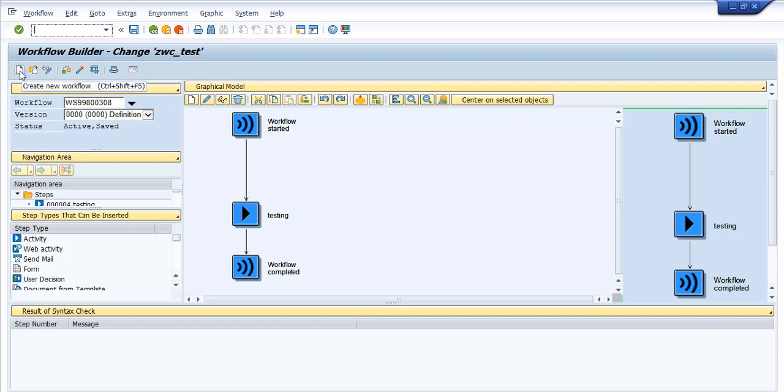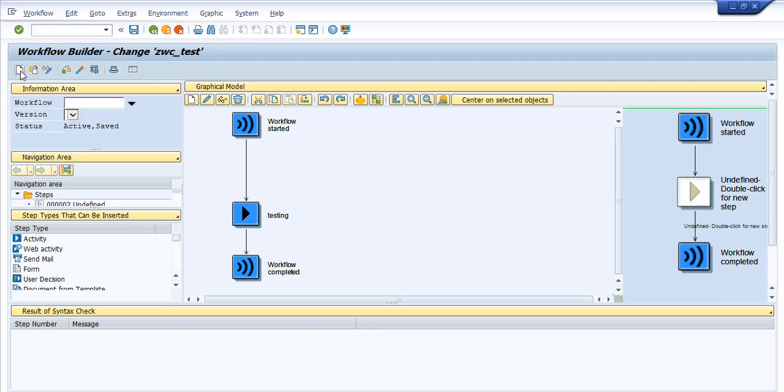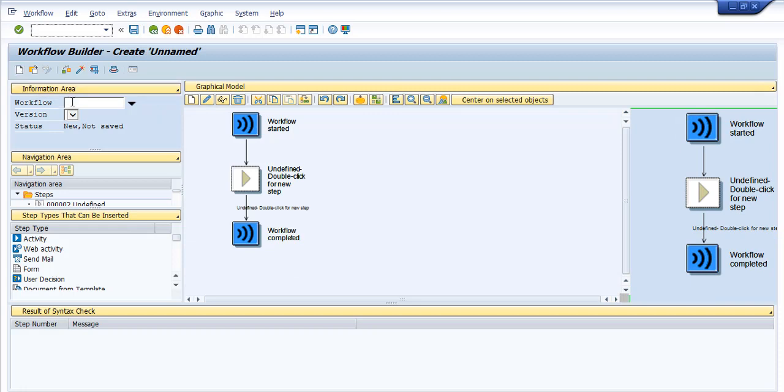To create a new workflow, one of the functions in the top left corner is the white sheet of paper, and that creates a new workflow by clicking this button. It gives us a blank screen, and it clears out all the data for us. You'll notice that there are 5 sections of the screen. The first is the information area, which shows you the workflow number, the version, and its status. You'll notice this says that the current workflow template is not saved.